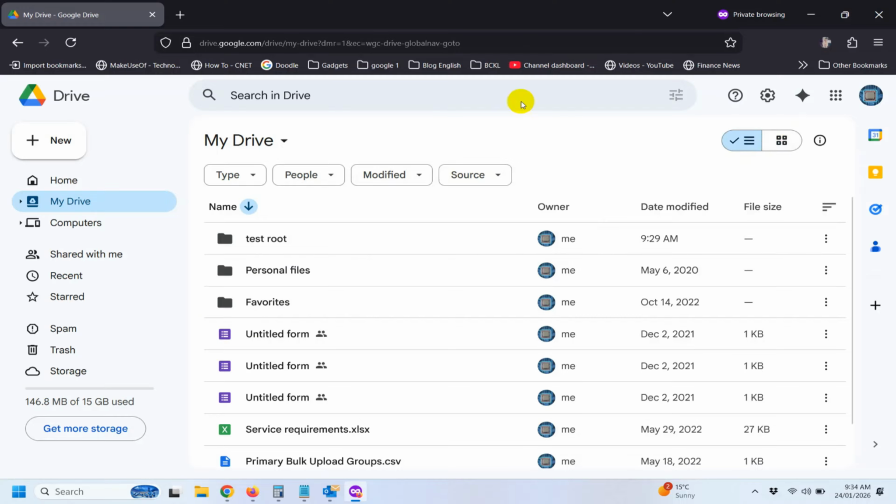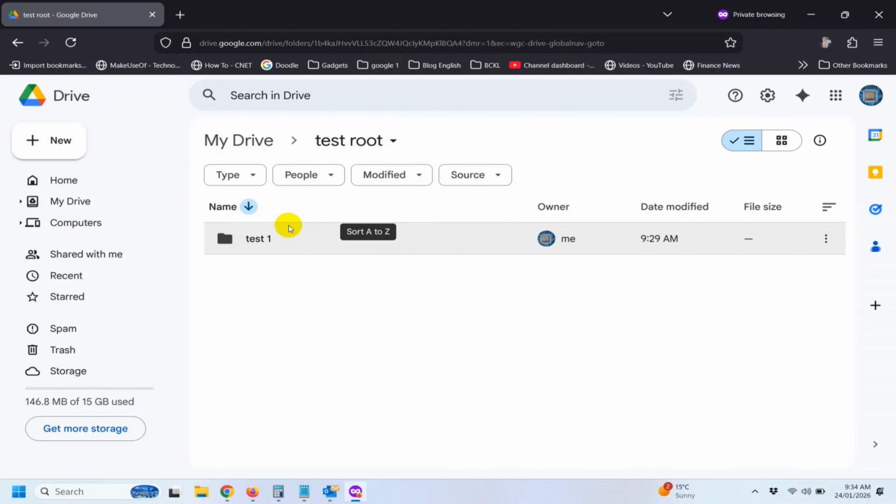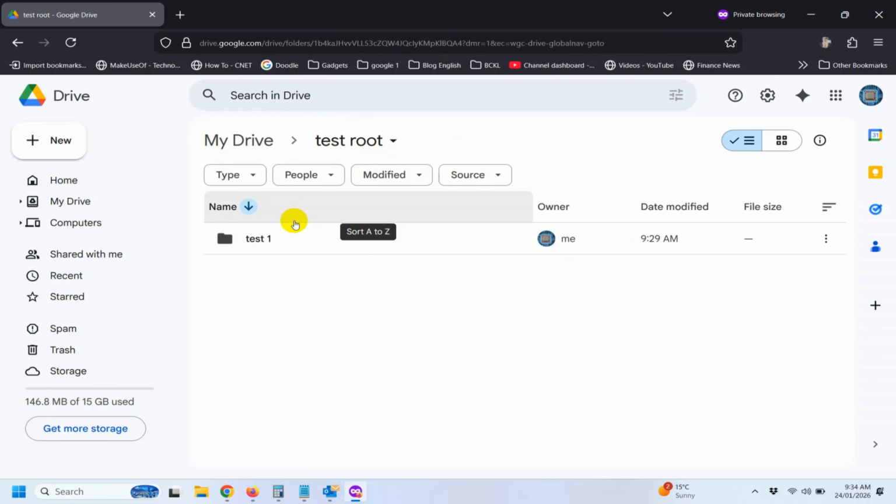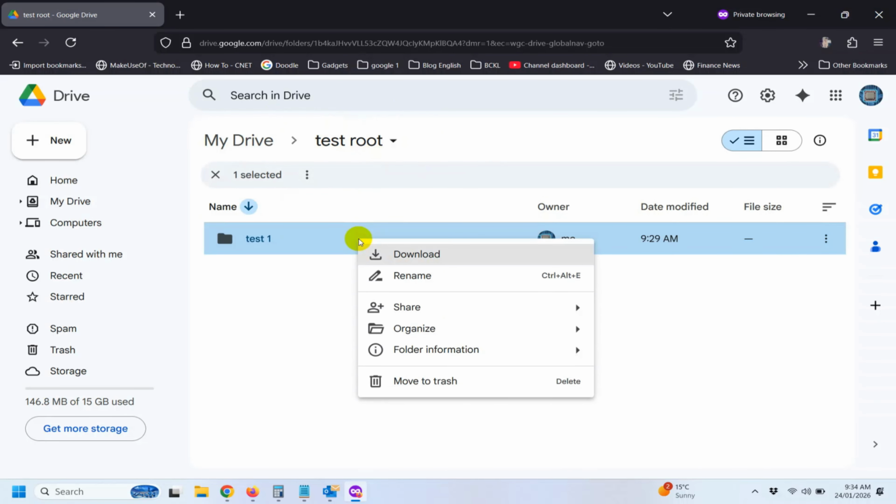So here I have a test email account which I created, and I have created a test folder, making it like a tree structure, creating some subfolders inside that one. There are two types of changes which happened in Google Drive. The first one is the permission which we used to have for the editors.